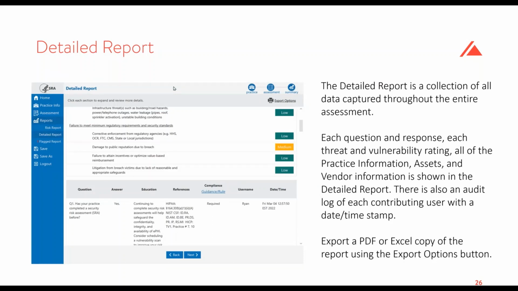And finally, we've got the detailed report. So the detailed report is a collection of all data captured in your security risk assessment. This is the most complete report provided by the tool, and we really recommend saving a copy of this report each time you complete an assessment. And this report is available to export to both PDF and Excel. So we really encourage every time you complete an SRA, go ahead and export a detailed report. It'll just serve as the most complete record of everything that went into your assessment.